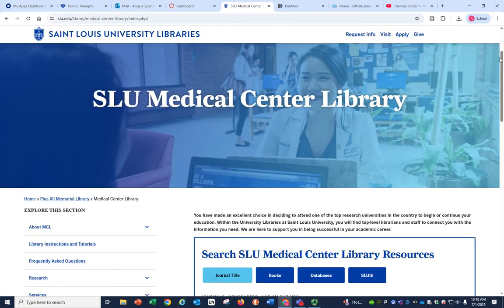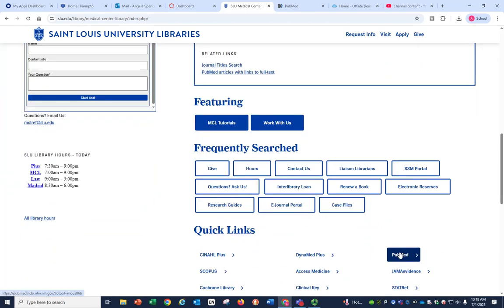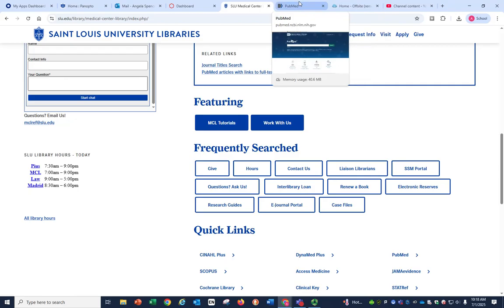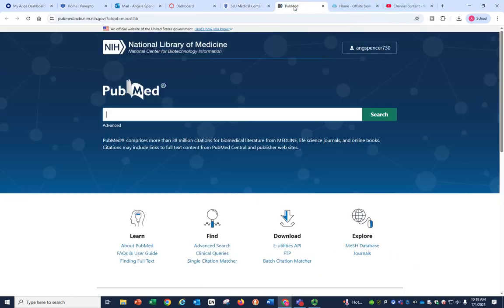You'll also want to use our version of PubMed to access information so you can get to the Find It at SLU. So I'm going to show this. I've already got PubMed open. I'm going to do a quick search.